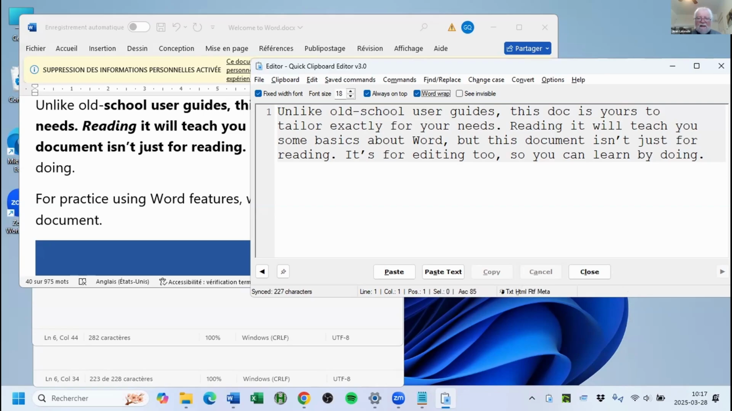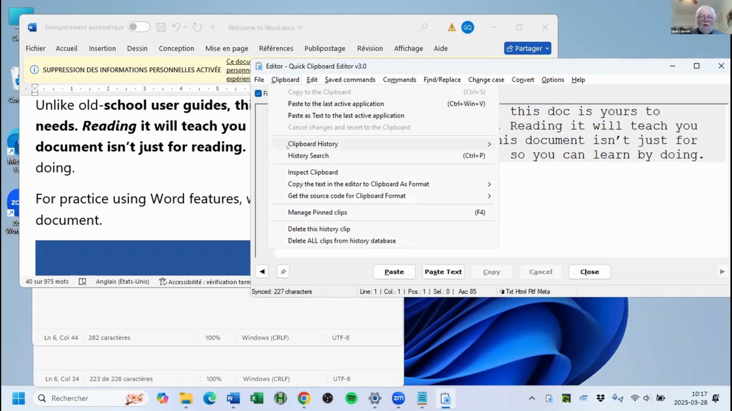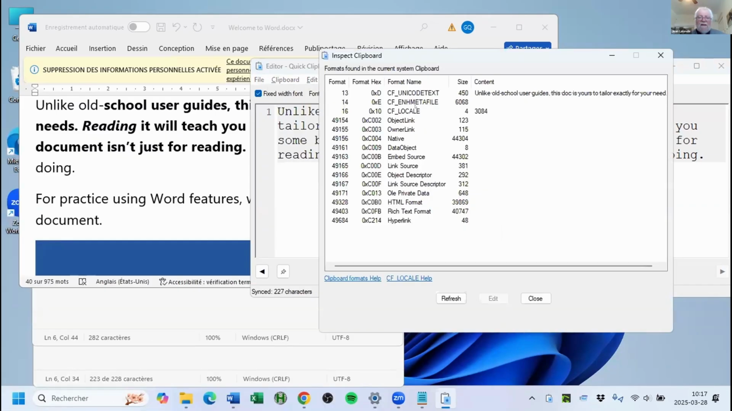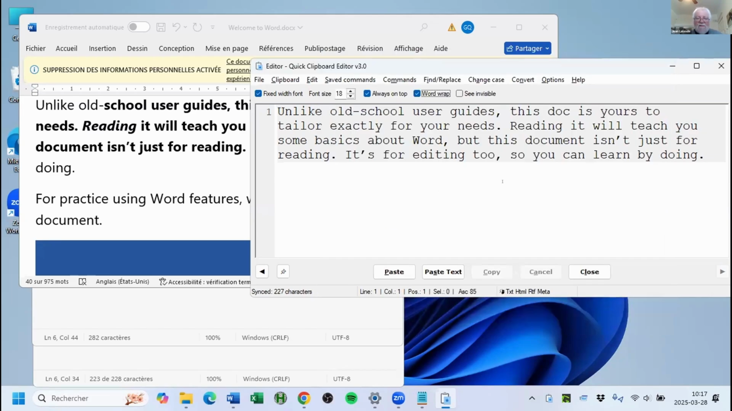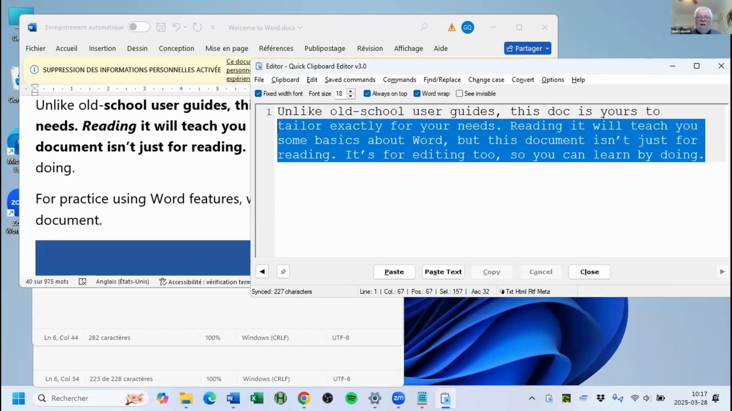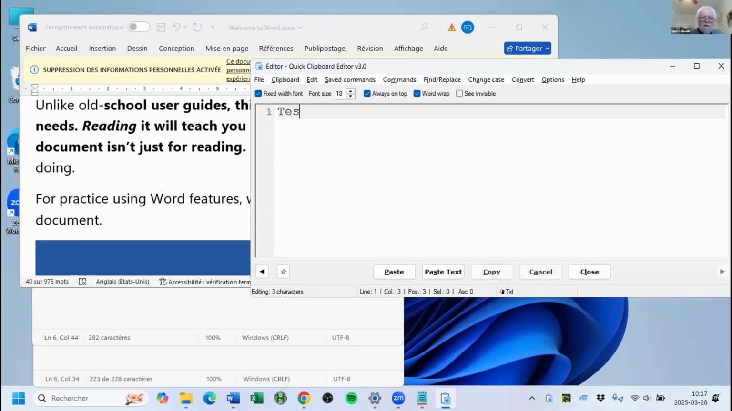But you can see here that there is in the clipboard the HTML format, the RTF format, and the meta format that Word is putting in the clipboard. And that is available for applications that want to get this information. You can also inspect the clipboard here and see all the formats that Word puts in the clipboard. So if I do something else, all this is also available. Let me just write something else, copy it to the clipboard.